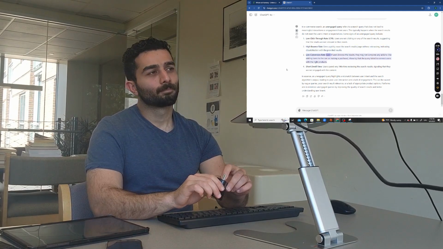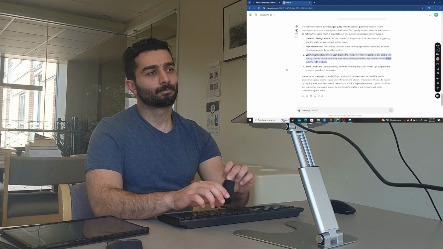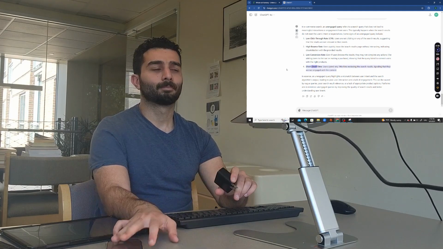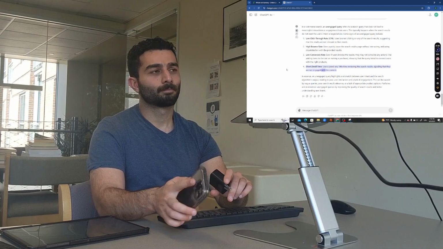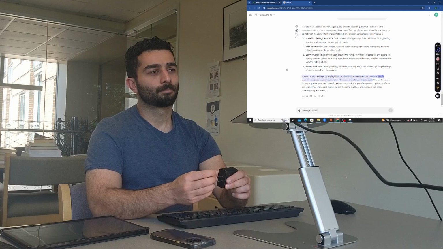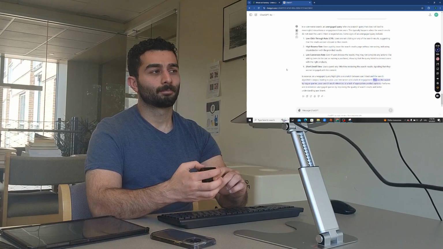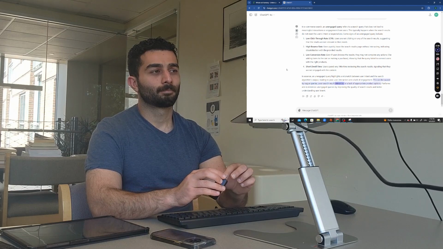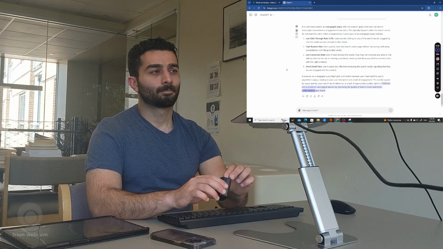Low conversion rate, even if users browse the results, they may not complete any actions, like adding items to the cart or making a purchase, showing that the query failed to connect users with the right products. Short dwell time, users spend very little time reviewing the search results, signaling that they are not engaged with the content. In essence, an unengaged query highlights a mismatch between user intent and the search algorithm's output, leading to poor user interaction and a lack of engagement. This can be caused by vague queries, poor search result relevance, or a lack of appropriate product options. Platforms aim to minimize unengaged queries by improving the quality of search results and better understanding user intent.